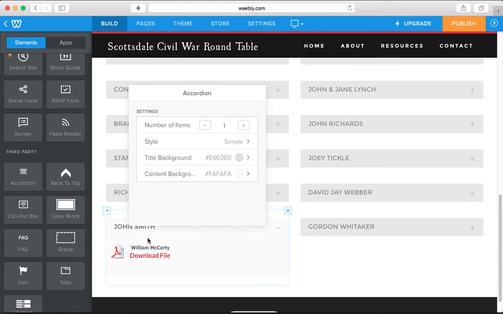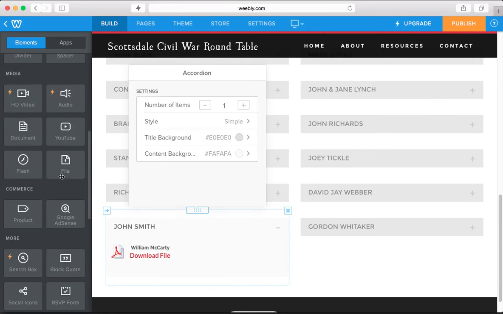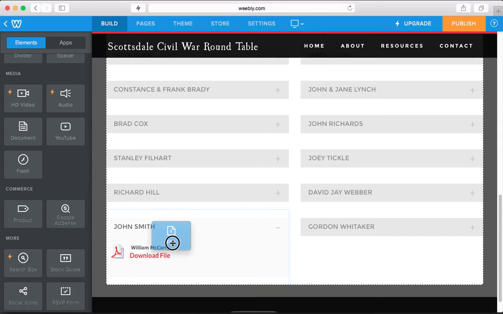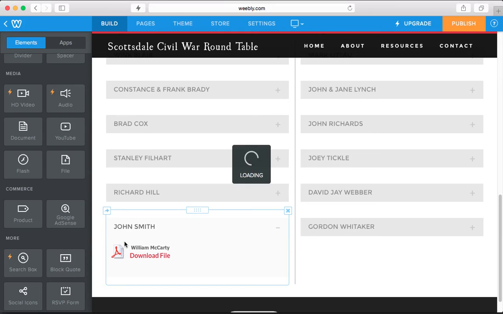If you want to add multiple files, it's best to copy or drag a file over from the build folder, dragging and dropping, and putting it in that accordion. As you can see, I'm putting it just below the file I already have, to the left of the file, or above the file. Here, let's put it above. And we're putting it in John Smith's.